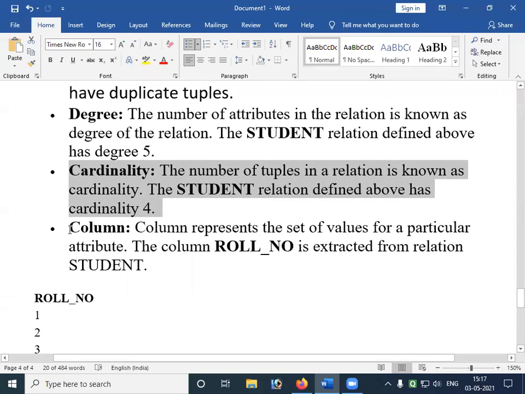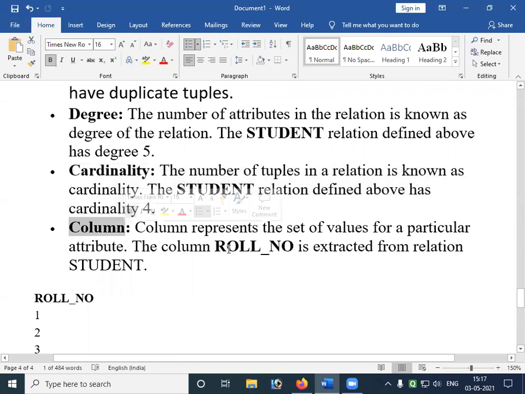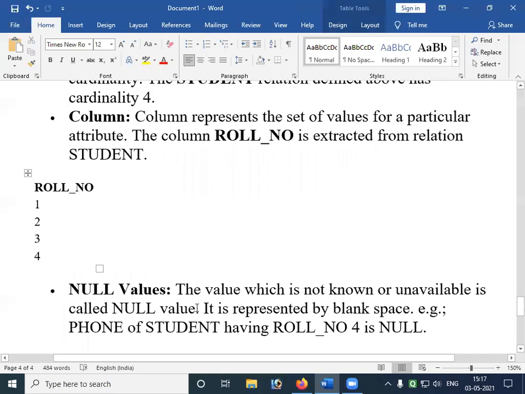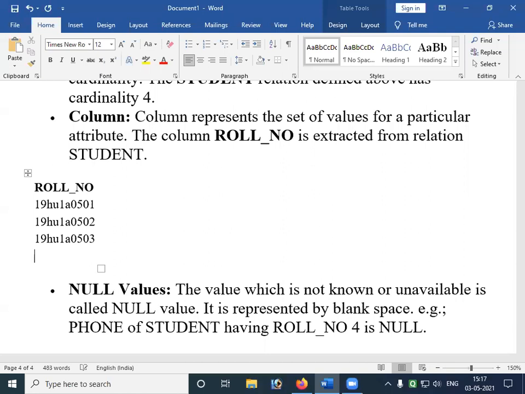Similarly, what do you mean by a column? Column and attribute are almost similar terms. Column represents the set of values for a particular attribute. The column roll number is extracted from the relation. It consists of 19 HU 1A 0501 and so on. This is called one column.